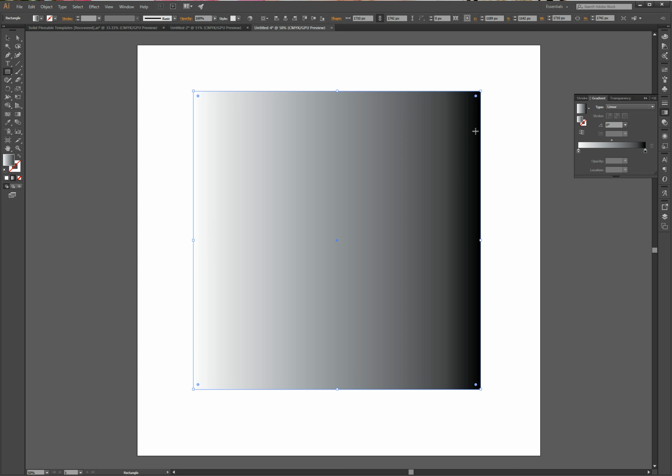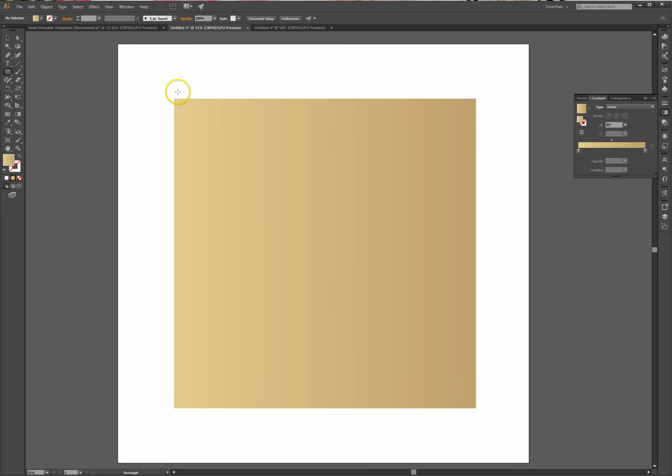When it comes to your gradient, it's really going to be up to your personal preference. If you want something that looks really, really dramatic, you might want your colors to be drastically different. In this case, white and black is drastically different. If you look at my gradient, which we're going to pull up again, it's almost hard to tell the difference between one side and the other right now.